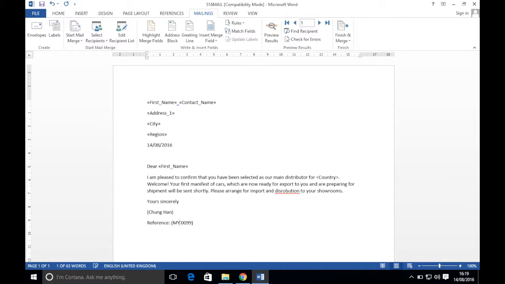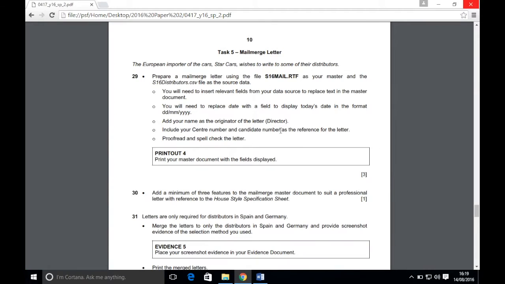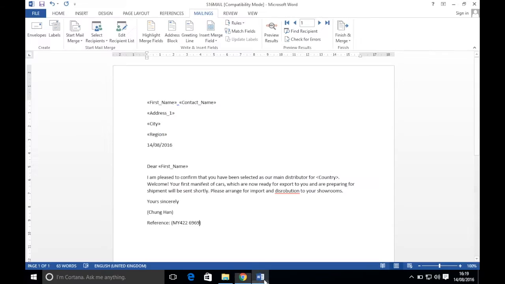So center number and then candidate number. Proofread and spell check the letter. Now it's very apparent that this is wrong, so I'm just going to right click on it and then distribution. I'm just going to change it.